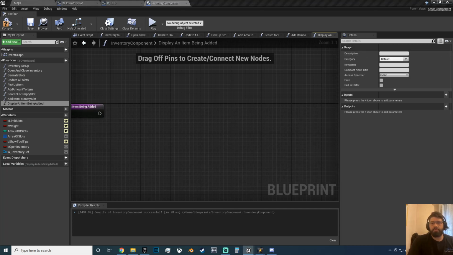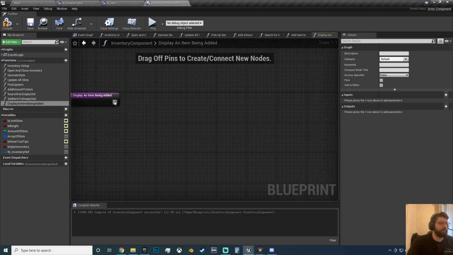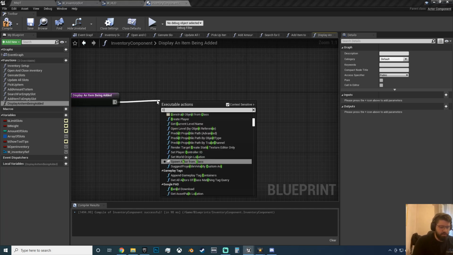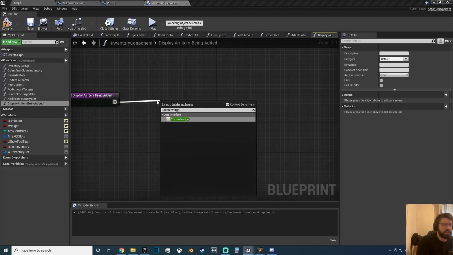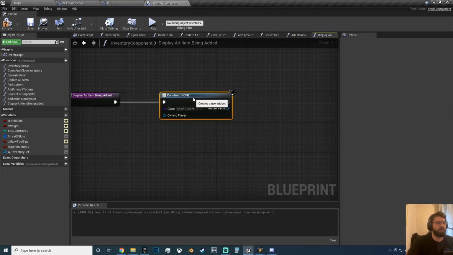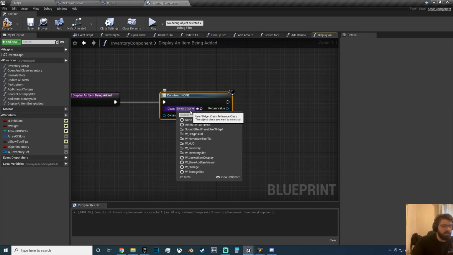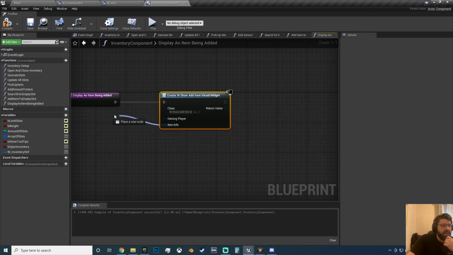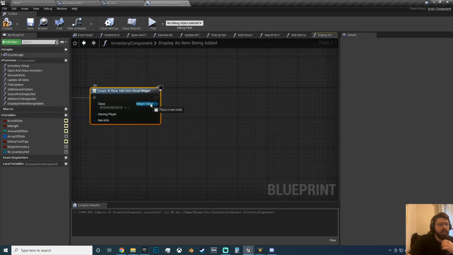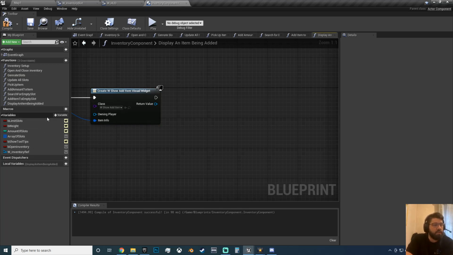So this is pretty straightforward. You just want to create widget, and the widget you want to display is the show add item visual widget. The item info, just drag in, and then you want to get a reference to the HUD. So we do need a reference to the HUD after all.